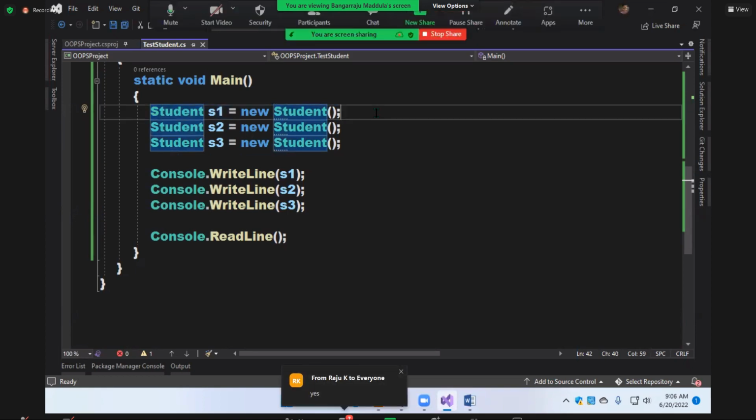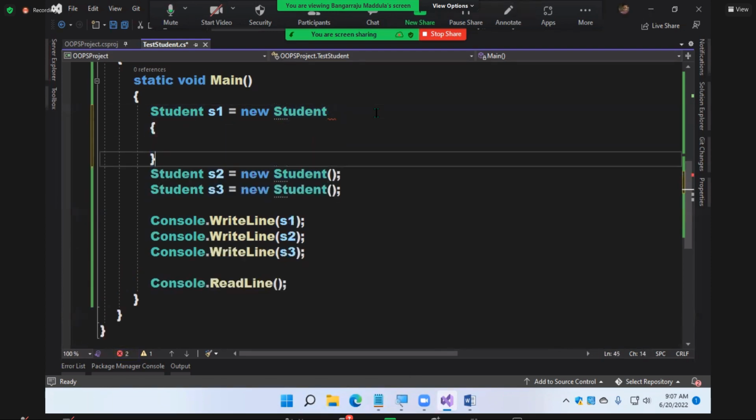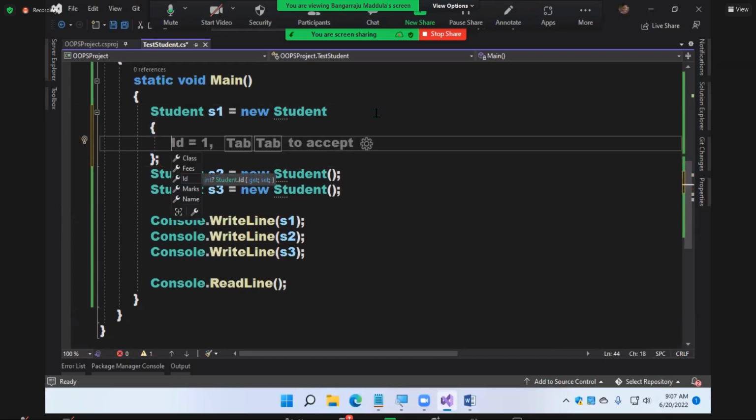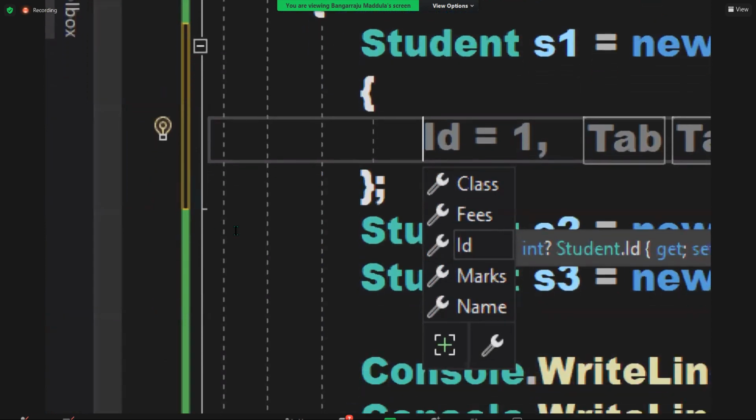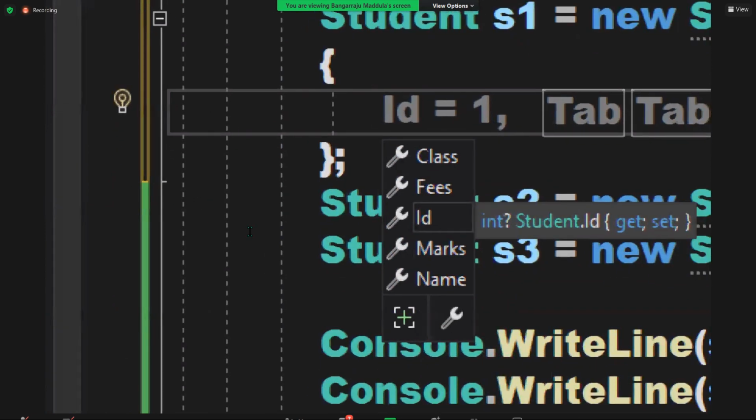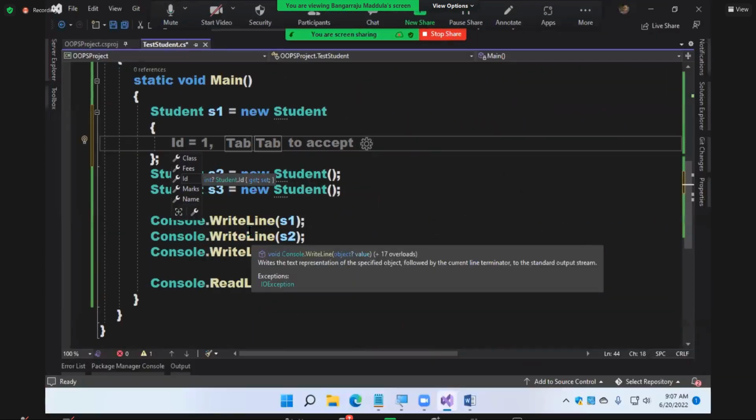Correct? To overcome this problem, in C# 3.0 they added a concept. Do you know what it is? Object initializers. Without opening round braces, open curly braces here. And now you have access to all the properties of your class. All the properties of the class are listed there. Yes or not? Watch it then.